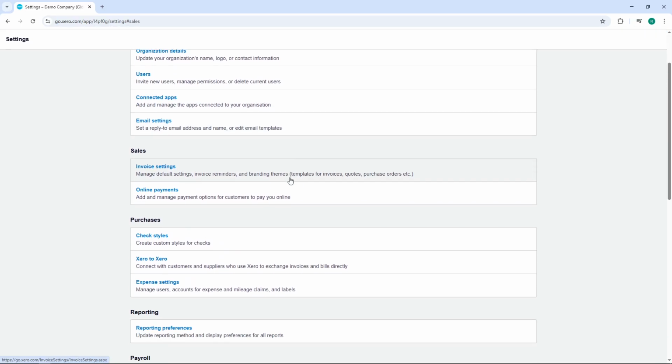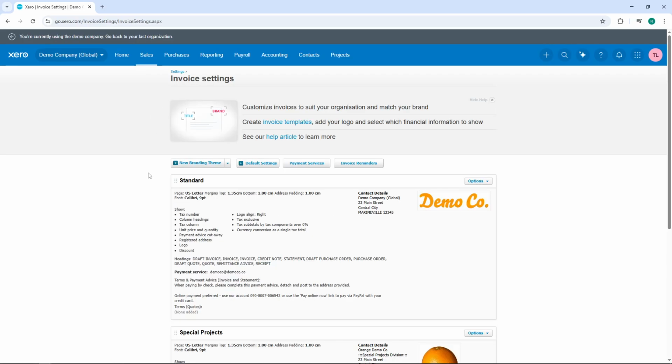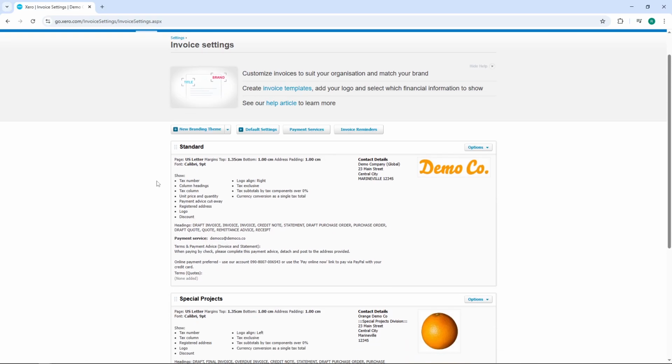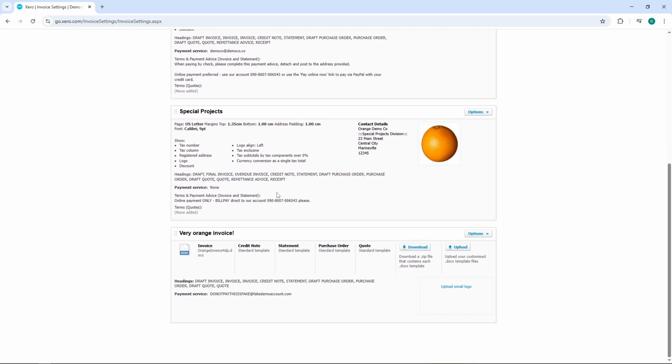Once you're in the Sales Settings area, you'll see several sections available for customization. Look for the option labeled Invoice Settings and click on it. This section is specifically designed to help you manage how your invoices appear and function, giving you control over the visual and operational aspects of your billing documents. It's a crucial step because this is where Xero stores all your branding themes and invoice templates.